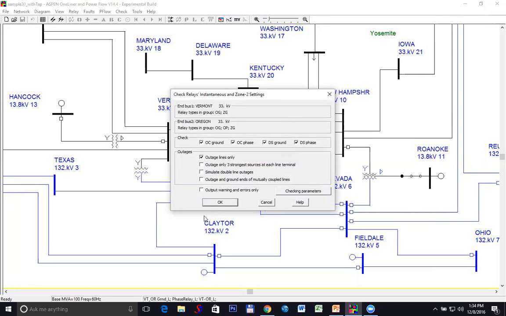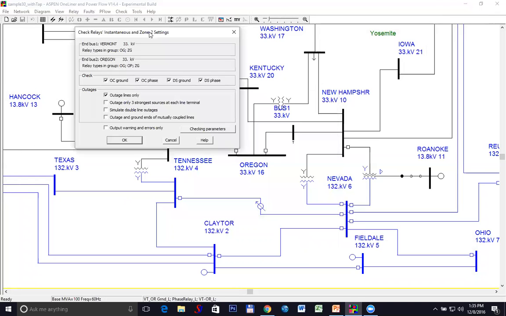So here's a dialog box. It may be a little bit hard to see. You can see that over here it has a checkbox for overcurrent ground relay, overcurrent phase, distance, and distance phase. So you can choose one or more of these.